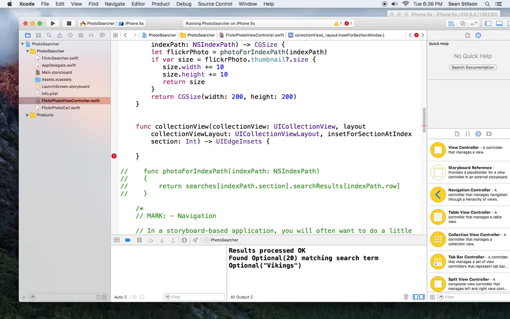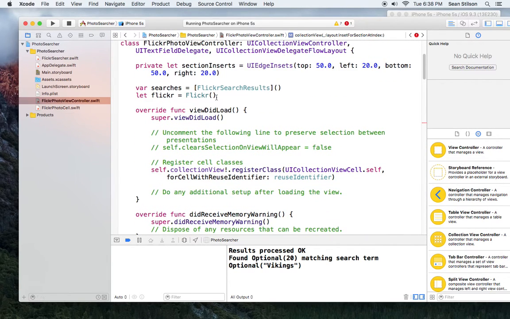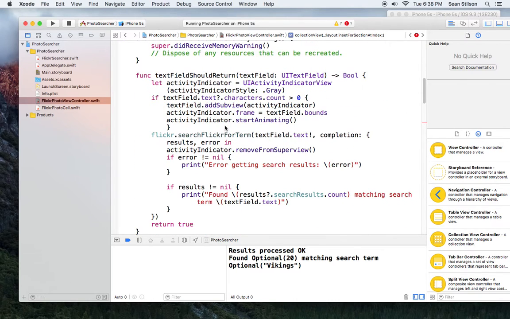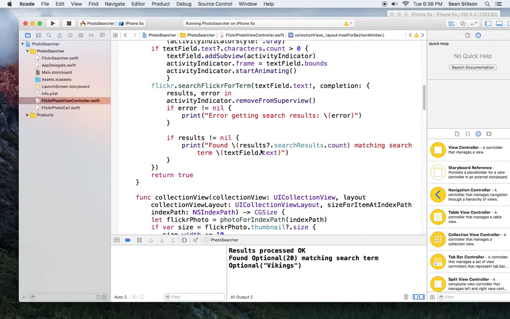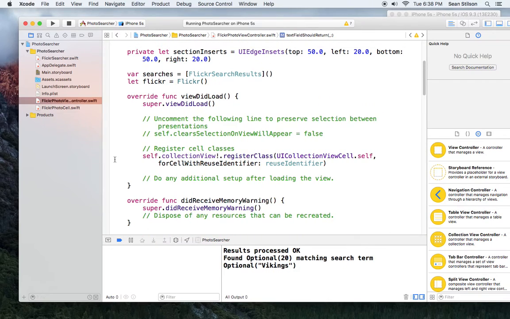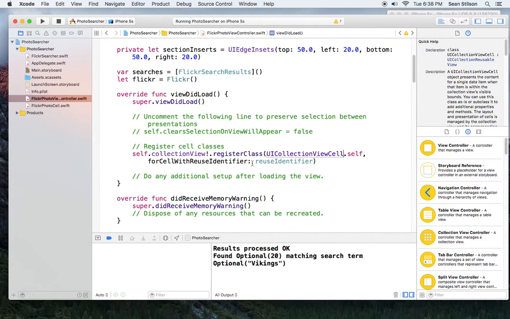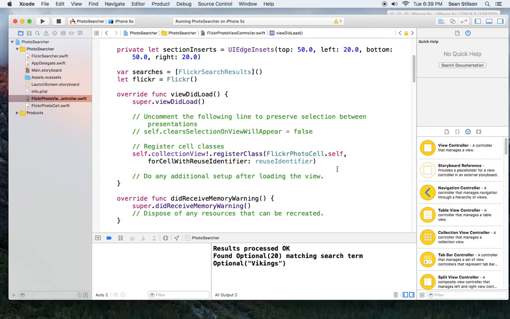So is everyone able to get this? All right. So the inset is just going to be, we're simply going to return that variable we created up here. Section insets, I call it. I think I meant to call it insets, but that's fine. So that's all the plumbing, I think, that we have to have. We might have to come up here to our viewDidLoad, because we're registering, we'll get the horrible red ribbon of homicide if we don't change this to a Flickr photo cell.